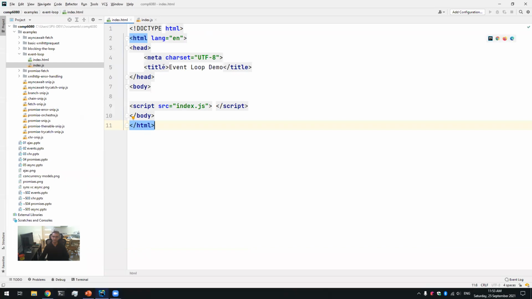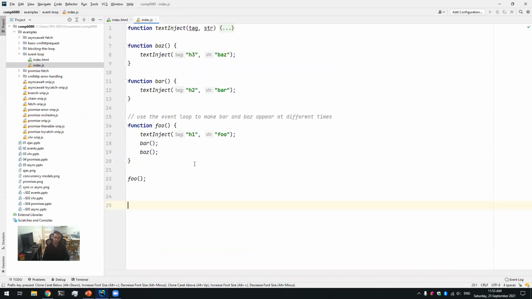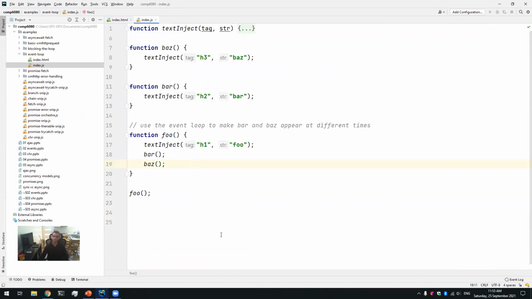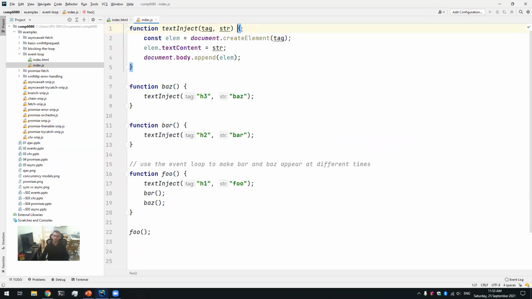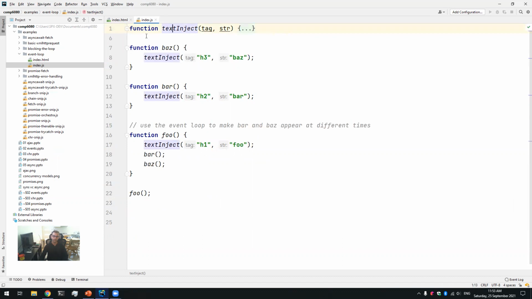So this is the HTML for that. It's really simple. And here's some code in JavaScript. I wanted to quickly say a word about step one of the event loop, which is to execute your JS script top-down, registering any handlers. That's this. When JavaScript executes, it does it from the top down. So it will see this function definition and store the fact that there's a function definition, and then it does that for this function as well, and this one, and this one.